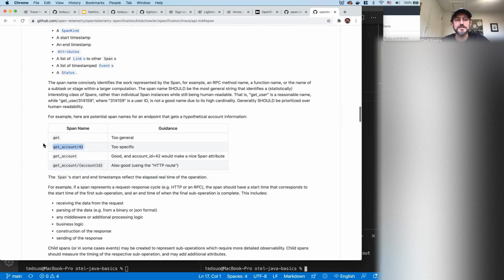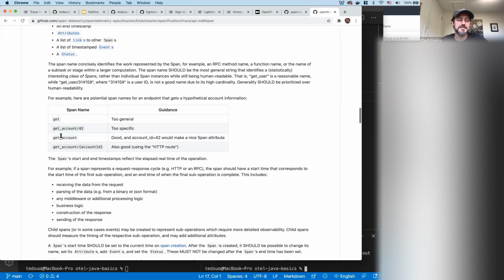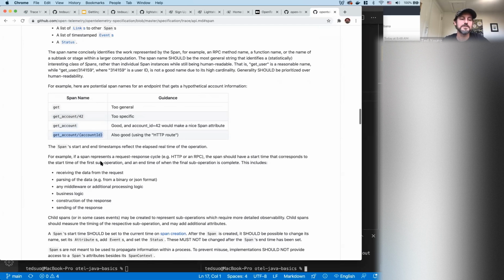Get account 42 is too specific. Something just like get account, like a handler name, is good, or a templated path is also good. So either of these are kind of the level of granularity you want with your span name.